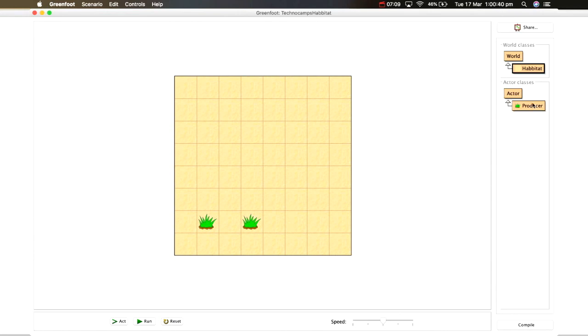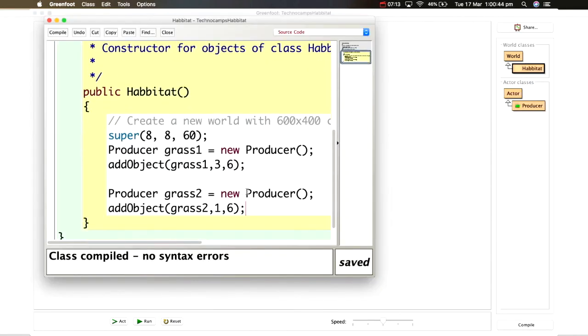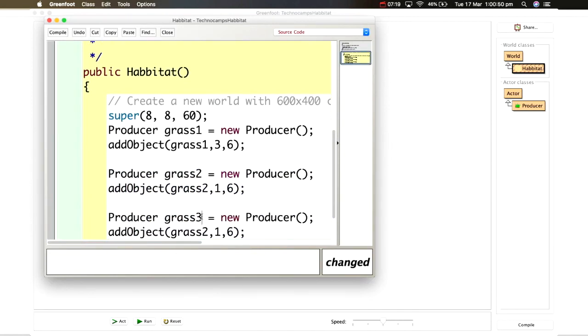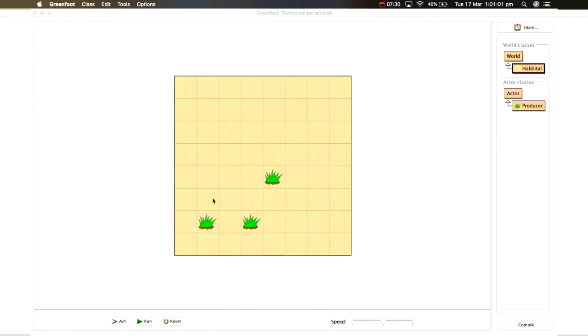So I don't need to create another class. I'm just simply creating another object of the class. I can do the same thing again. This time I'm going to copy the code. grass3. And I'm going to give it some different values again, 4, 4. I click compile. And there we go again. That is how you add objects into the world.